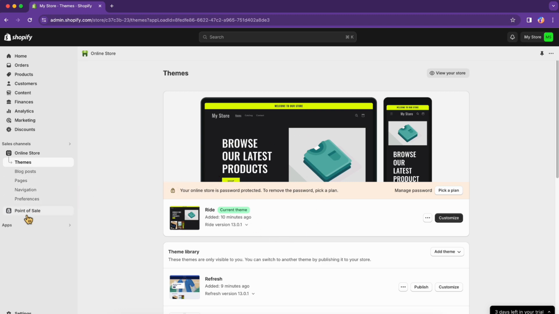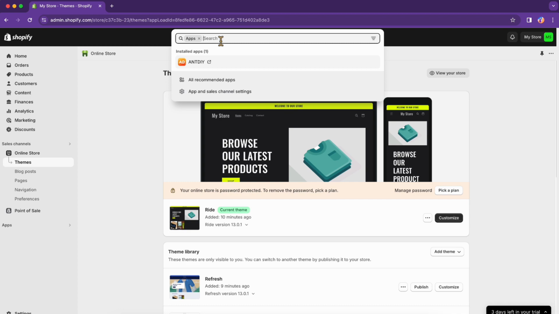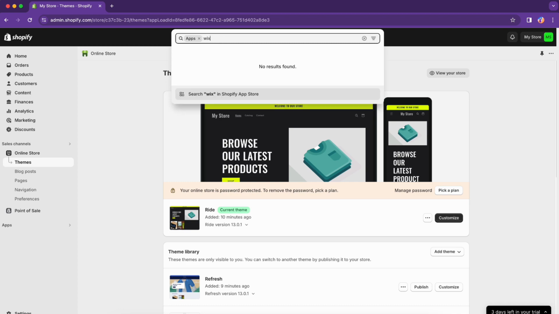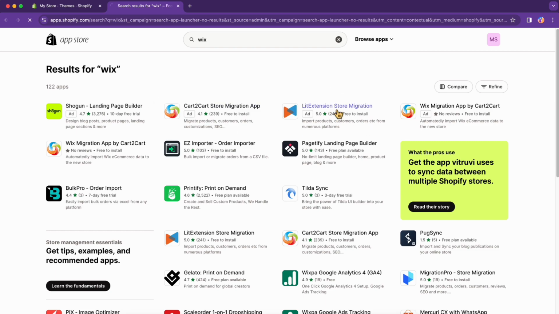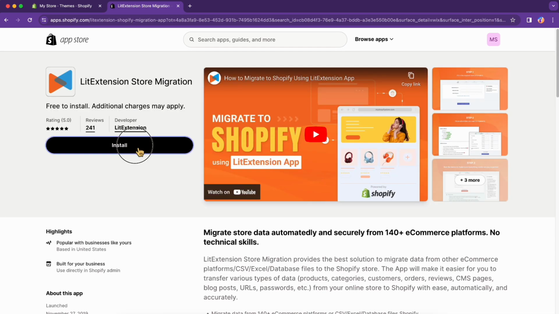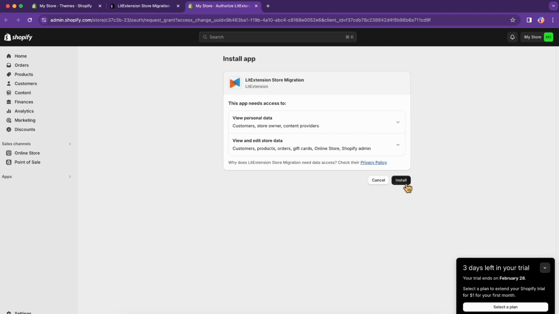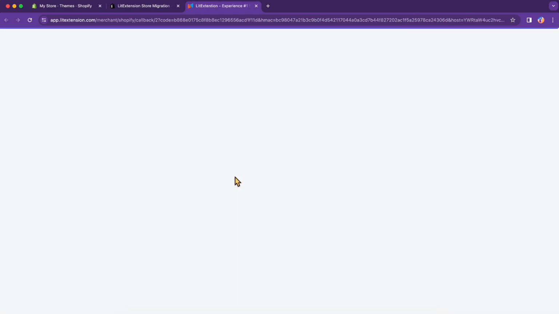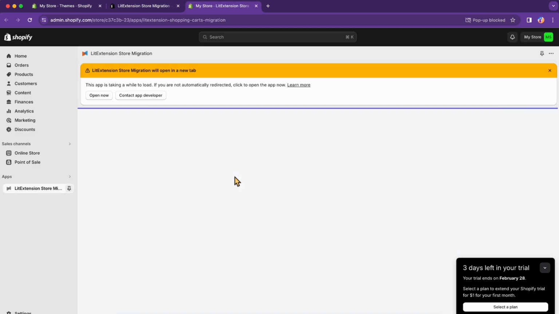Now, head over to the Apps section and search for Wix in the Shopify App Store. We will be using the Lit Extension Store Migration app for this process. Simply install the app from the Shopify App Store. The installation is quick and free. No trials or credit cards required.